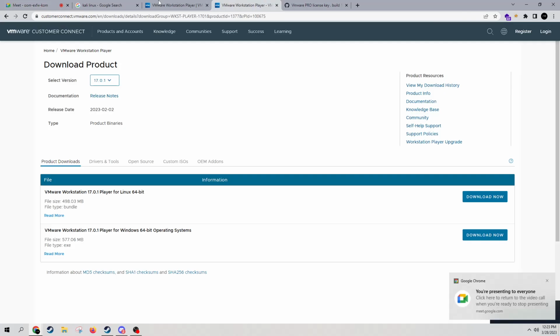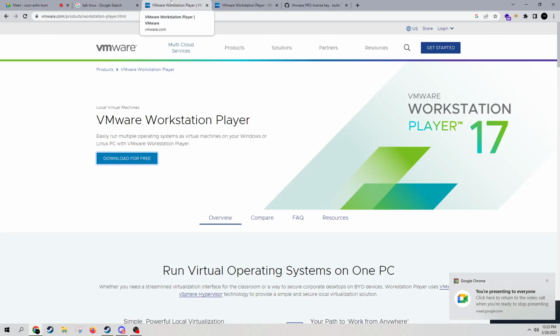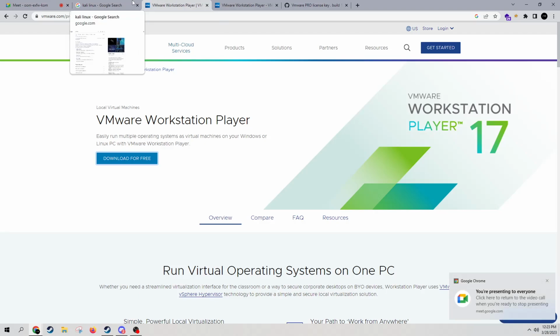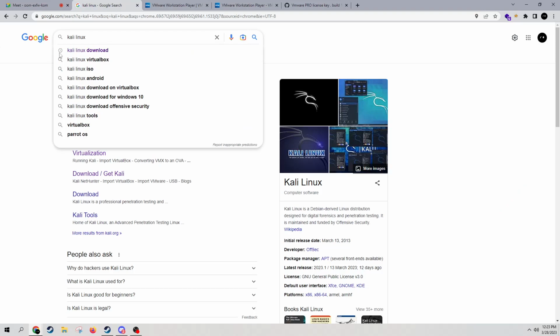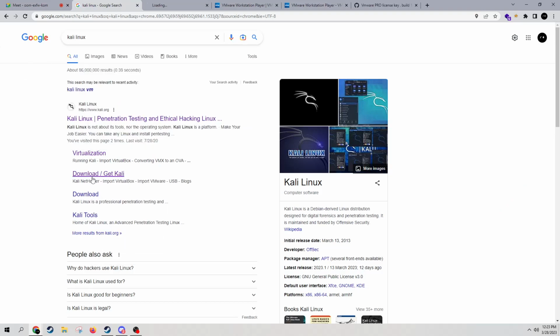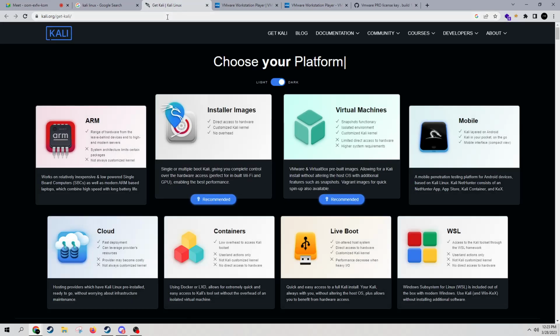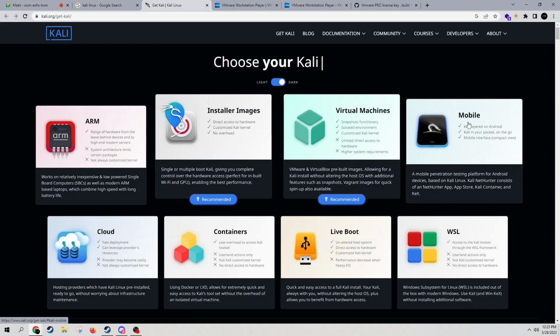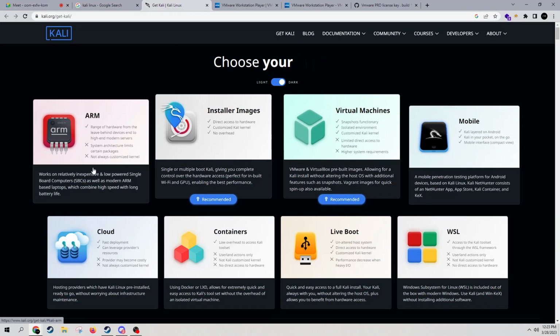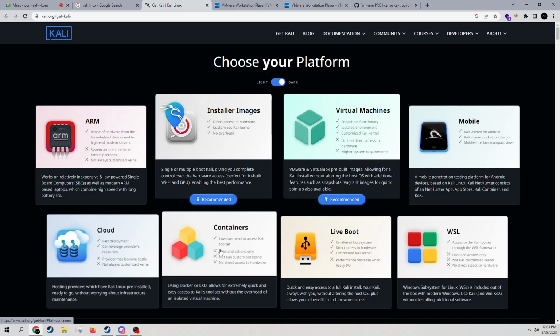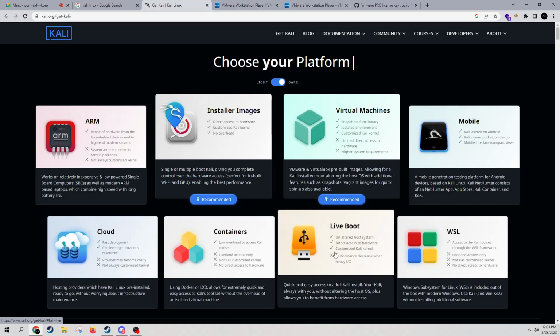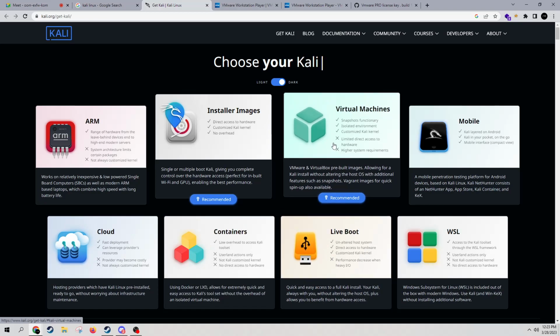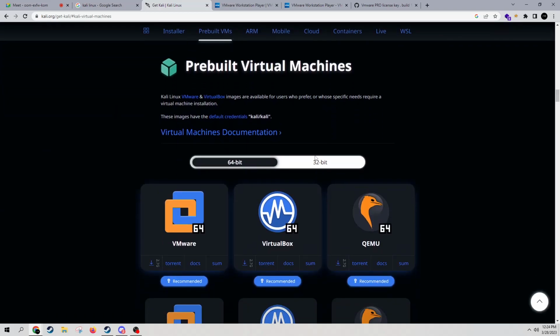Okay, so once you're done with installing VMware Workstation, you're gonna go to Kali Linux. You're gonna type Kali Linux, and then go to download. From here, you will click on virtual machines. You have a Kali Linux version for mobile phones and different images. You have one for cloud, for containers, and you can use it to boot from a USB too. For now, we are gonna do it on virtual machines, so I'm gonna click that, and it's gonna take me to the virtual machines.